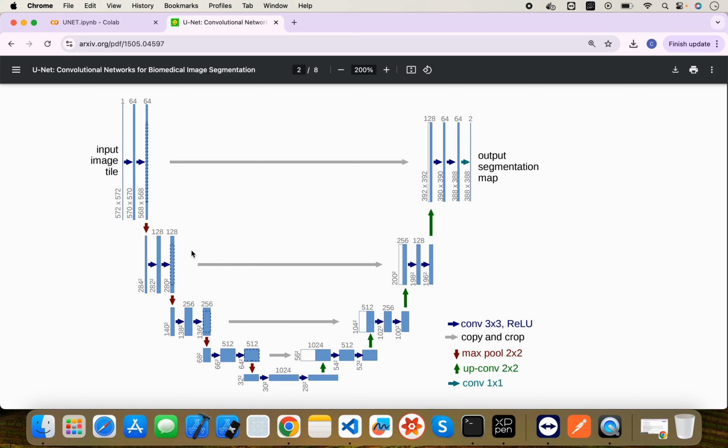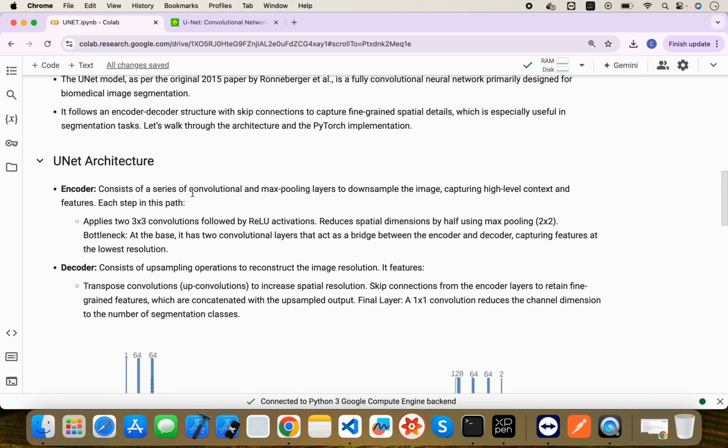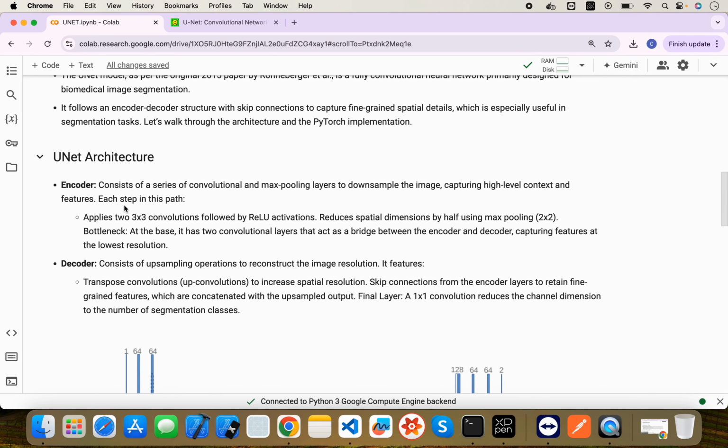As we know, it is a fully convolutional neural network, so it will contain convolutional blocks, max pooling, and ReLU activation. Let's first understand the encoder. The encoder is nothing but a series of convolution and max pooling layers to downsample the image and capture higher level context at each step.